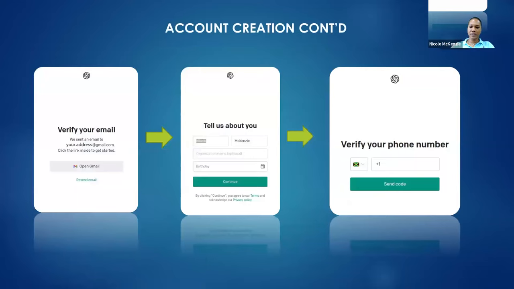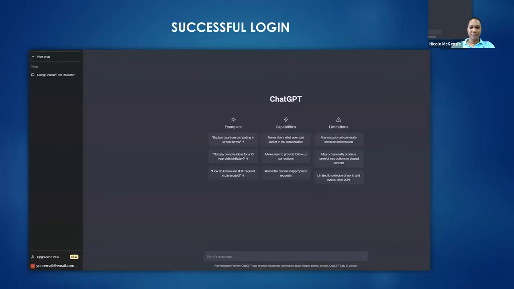Throughout the sign-up process, you'll be prompted to do a few things like verify your email, prove that you're human, and also provide a cellular number that an activation/authorization code will be sent to in order for you to successfully complete your account creation process. After successful login or account creation, chat.openai.com brings you to the message prompt where you can now engage with ChatGPT directly.